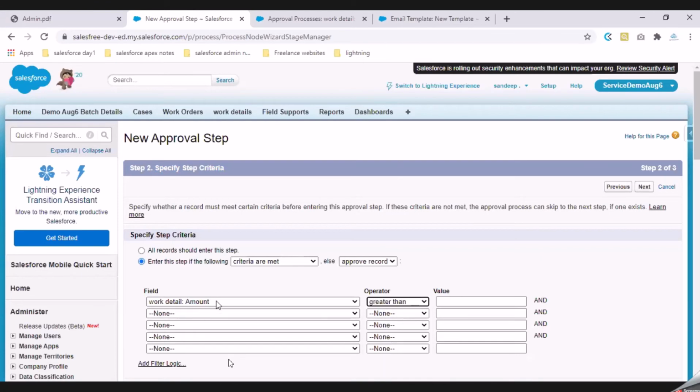What is the condition that I want to set? I want to set a value. If it is greater than 50k, I want it to be sent to my manager, else it can be auto approved. So that is my requirement.